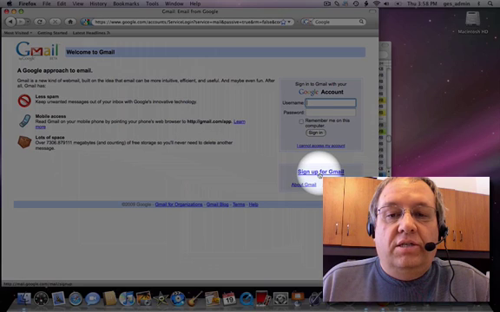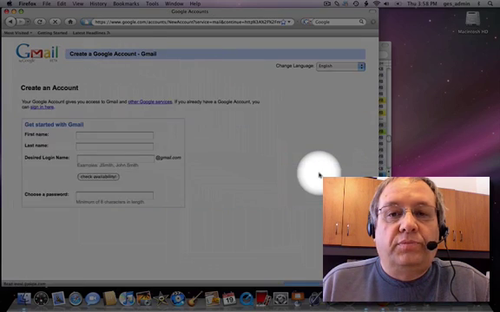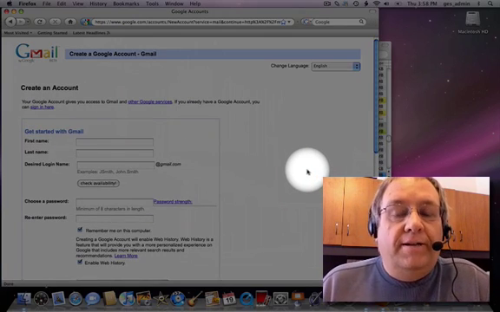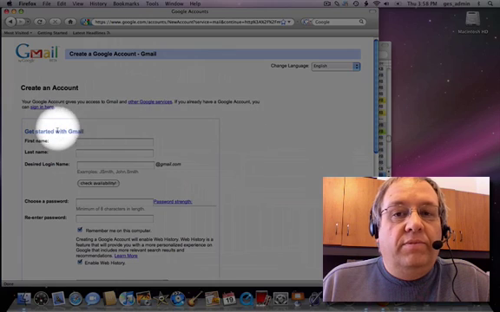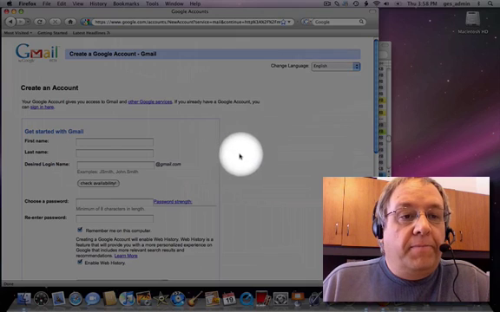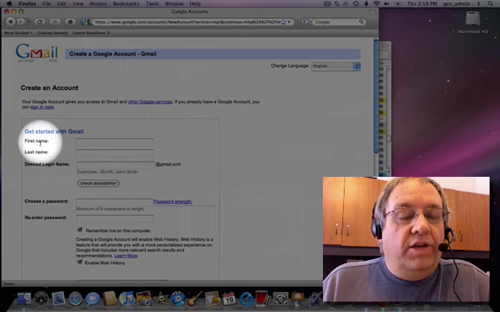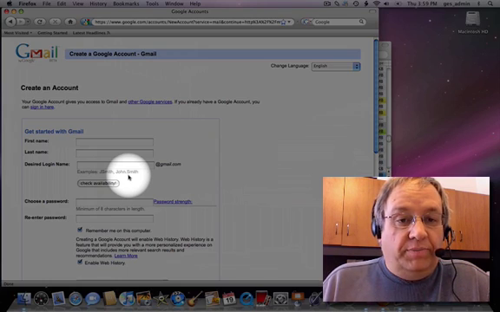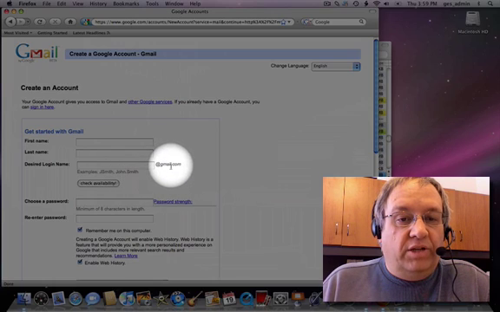So here we select sign up for Gmail, and then we just get to the part where we create our account. The language is English, which is typically what we would use, and then you have to put in your first name, your last name, and then your desired login name. And the example they give is your first name with a period and then your last name, which is then having a @gmail.com as part of the Gmail application.